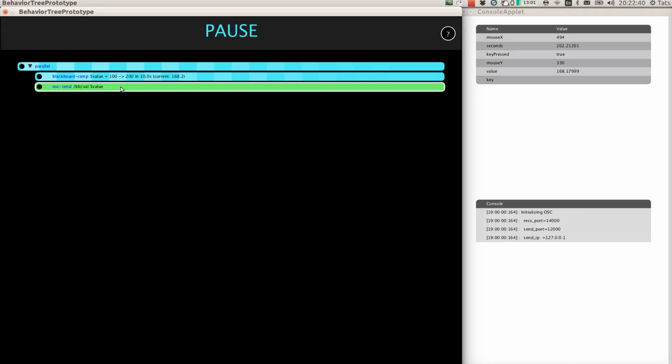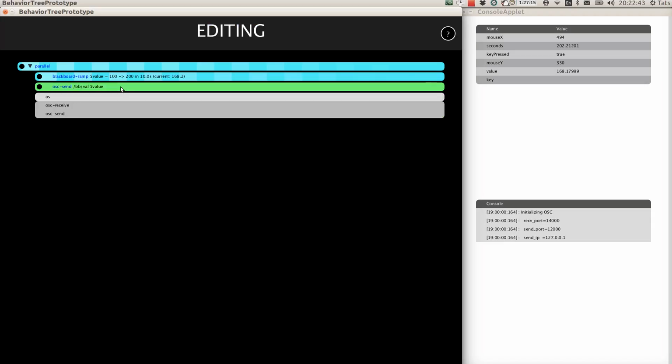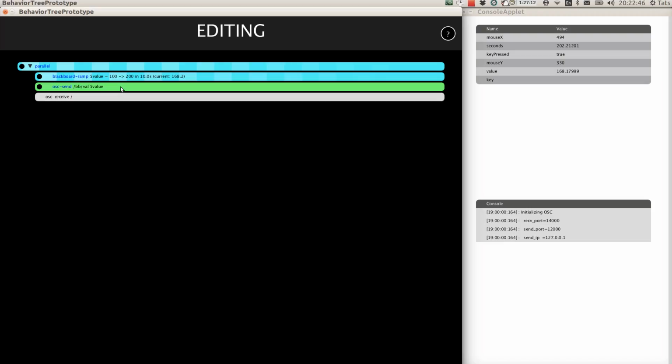And let's say, for example, that another thing I would like to do is receive some value at the same time. Let's say I'll wait for something called sensor, and I'm going to send it to the variable sensor. And here in the OSC send, I actually want to send value times sensor.